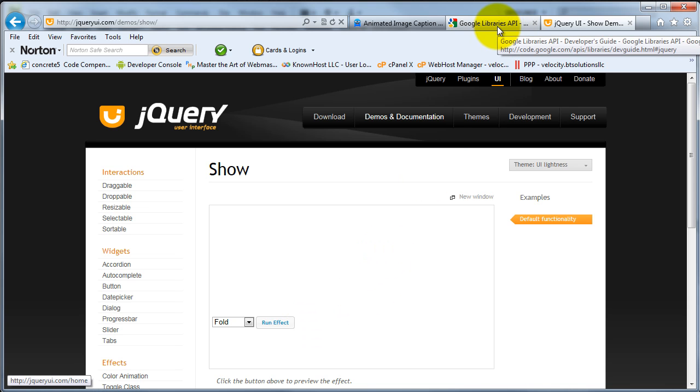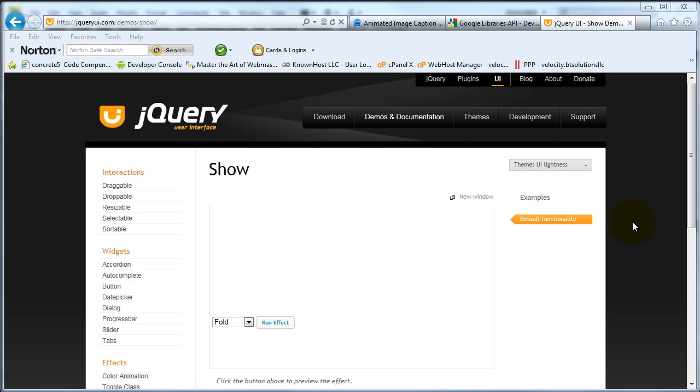And just the regular jQuery library, the UI library, and just a few lines of code. You guys are going to love this one. It's very simple. Easy peasy. So let's get started.